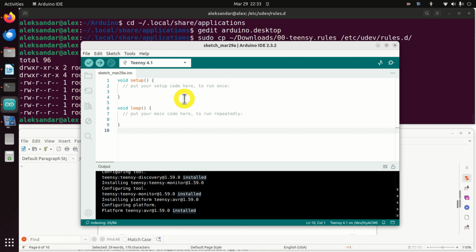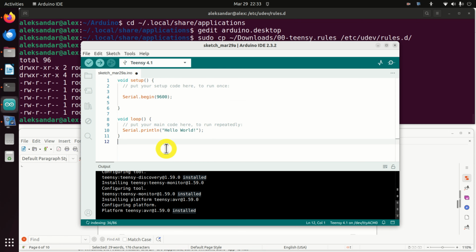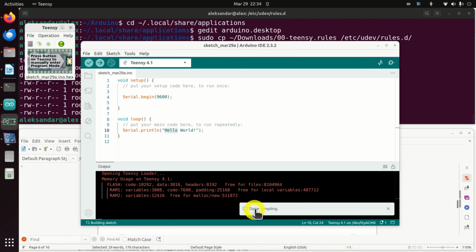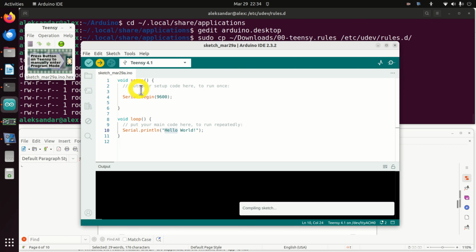Okay, let's continue. Over here, I will simply paste a simple hello world program. Here in the setup function, I will start my serial. Then in the void loop function, I will simply print hello world, and that's it. Now, let's verify this code by compiling the sketch. After you press this button, you will see this Teensy window opening. Okay, this is very important, and let's upload the code.